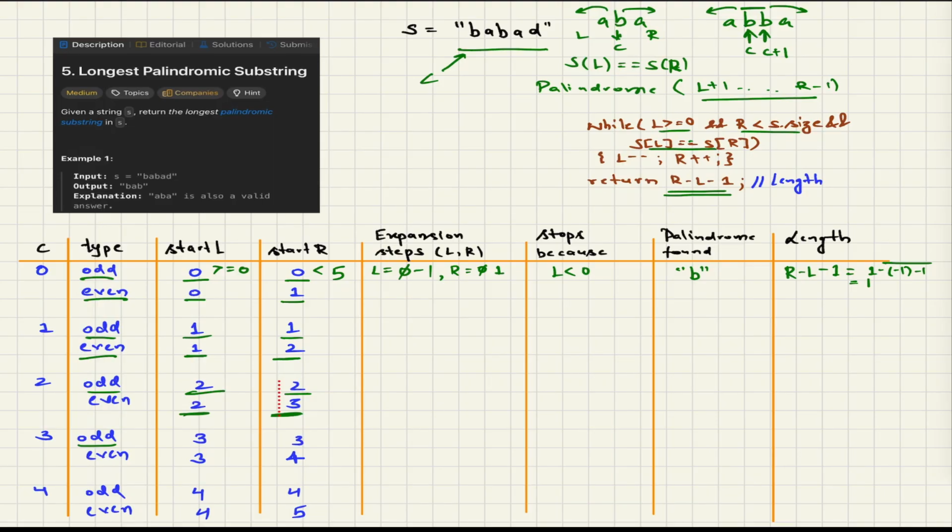Now I'll see what happens if at all it was an even palindromic substring, right? So I'll have my C as 0 and C plus 1. Is this greater than or equal to 0? Yes, it is. Is 1 less than 5? Yes, it is.